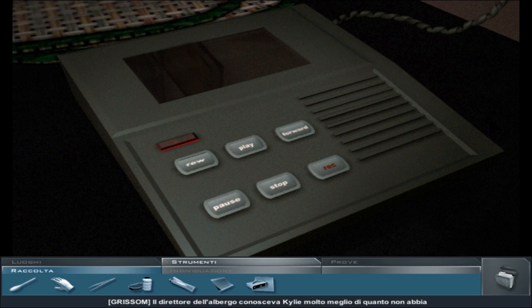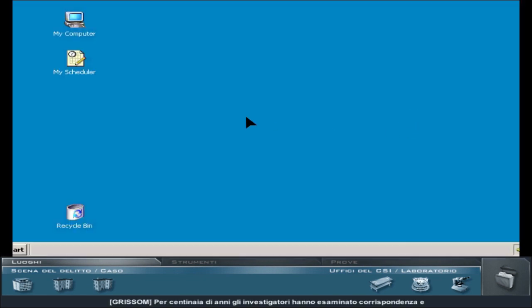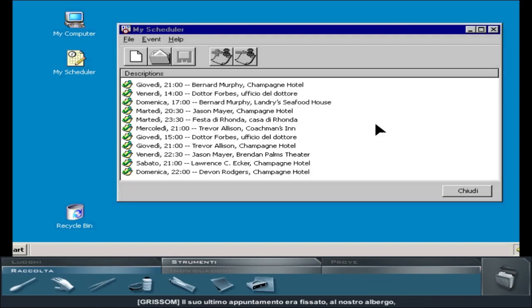Seems our hotel manager knew Kylie better than he was letting on. Let's bring this information to Brass. Hundreds of years, investigators have examined correspondence and address books for clues. Today, that means checking out a victim's PC. Let's look at her calendar. Her last scheduled meeting was at 10 p.m.